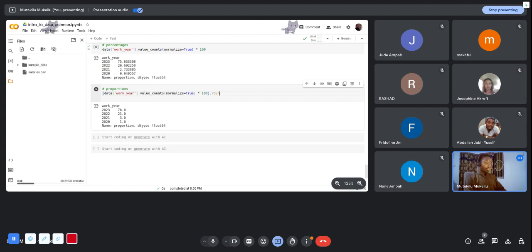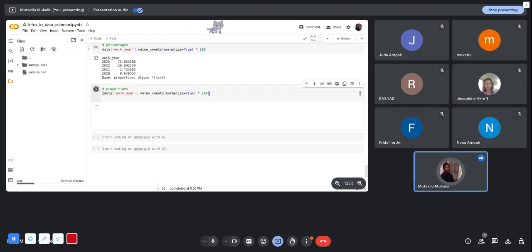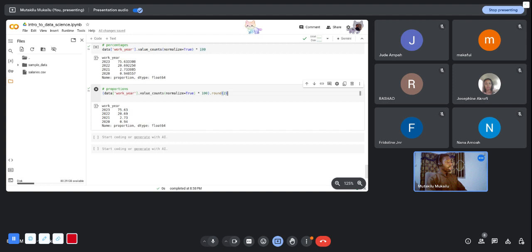Now, when you multiply it by 100, what you're saying is that we are converting it, just like we did up here. So if you run it right now, let me not confuse you, you get the same results as here. But if we end it with dot round, and let's say we round it to two decimal places, then we will see that we have 75.63 like we wanted.